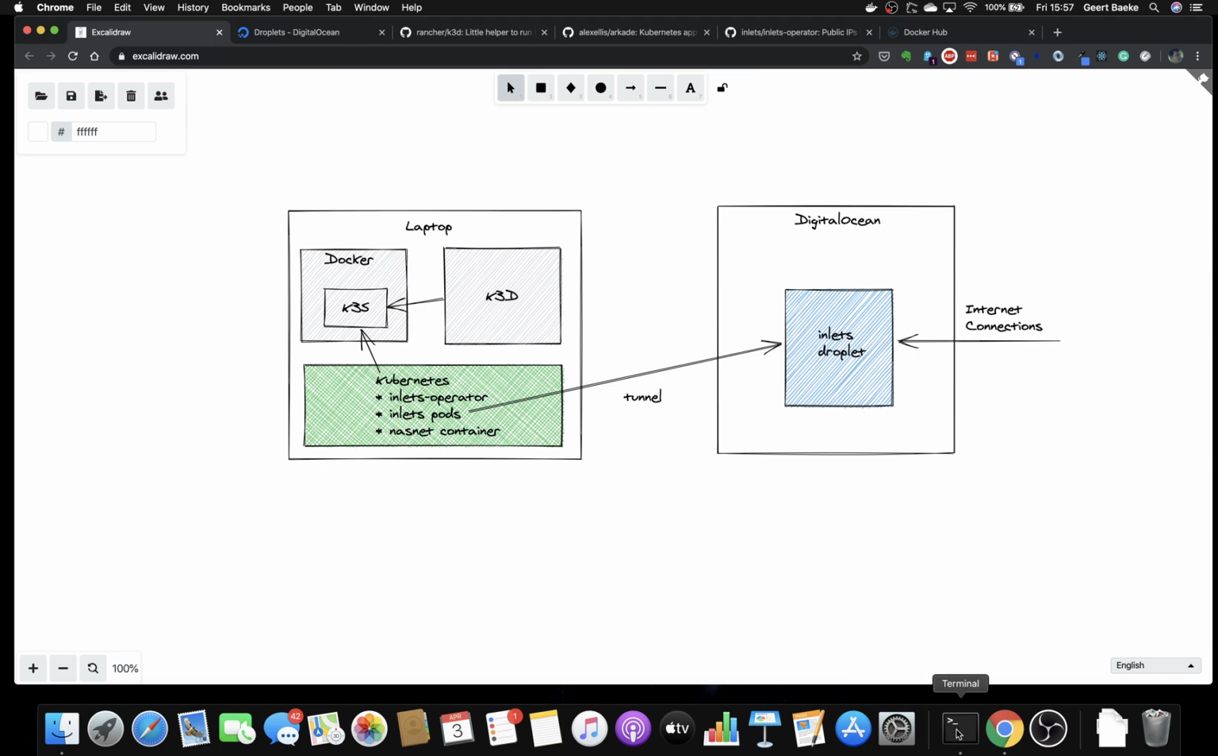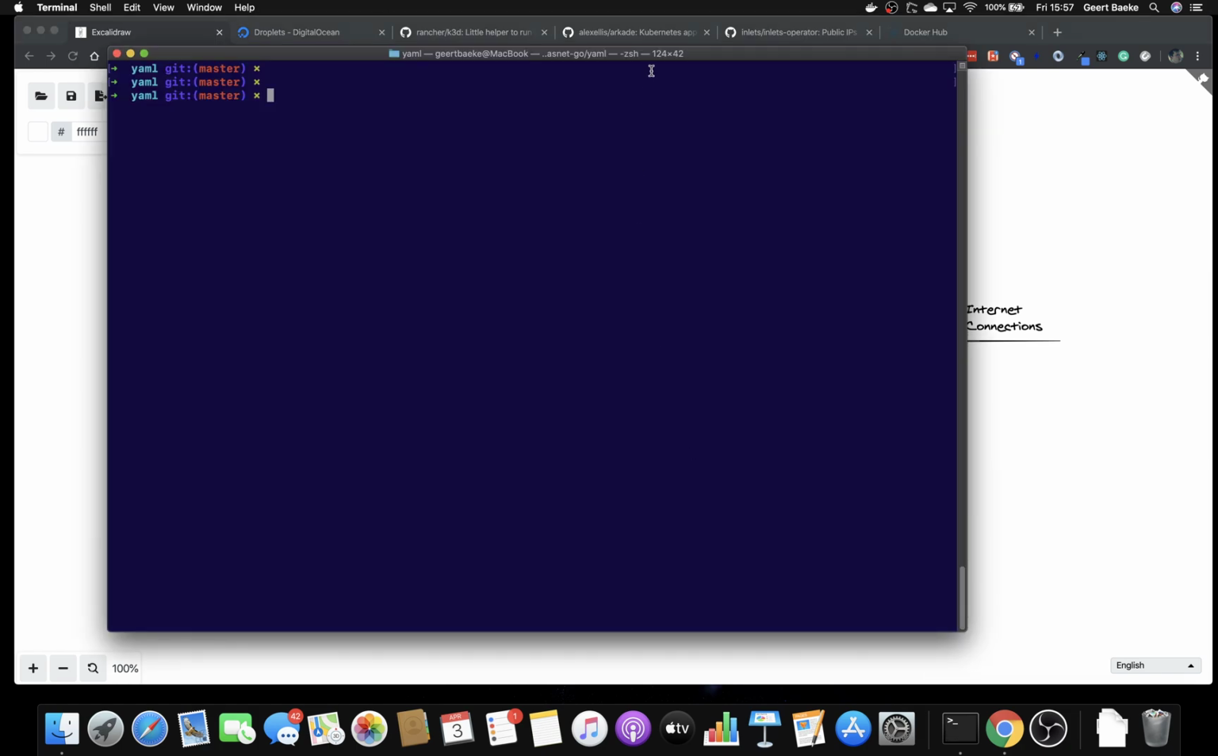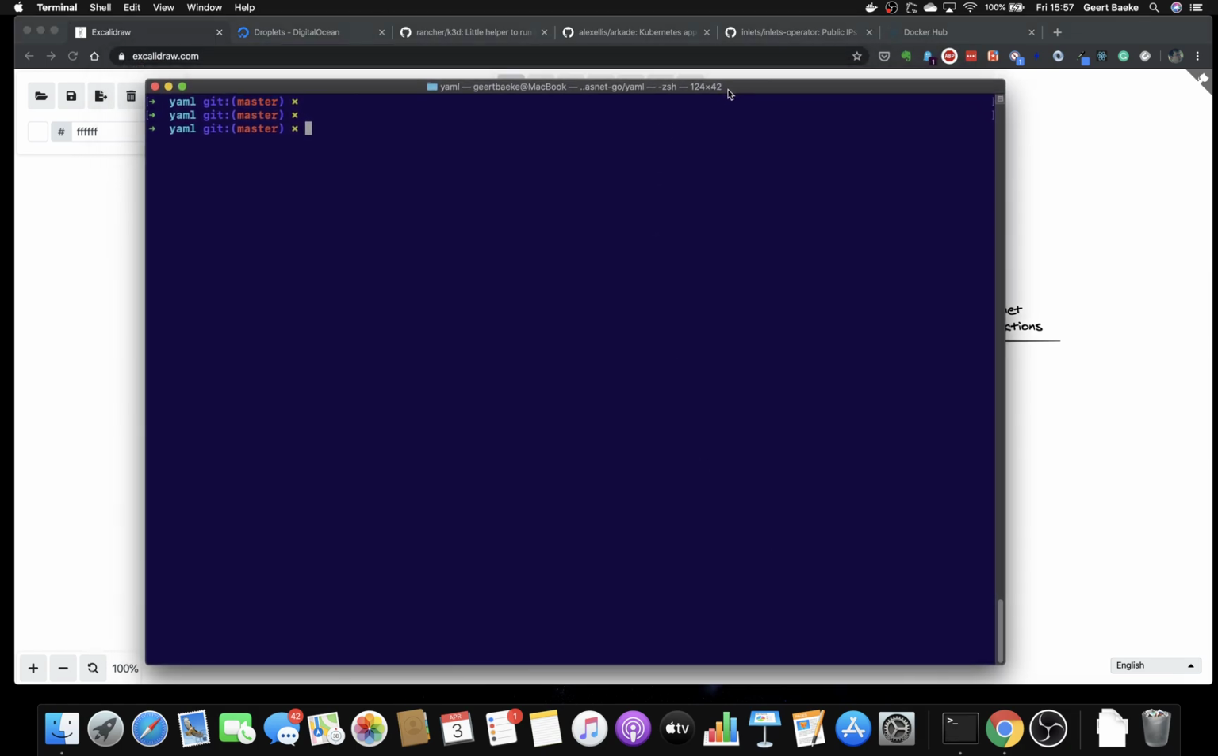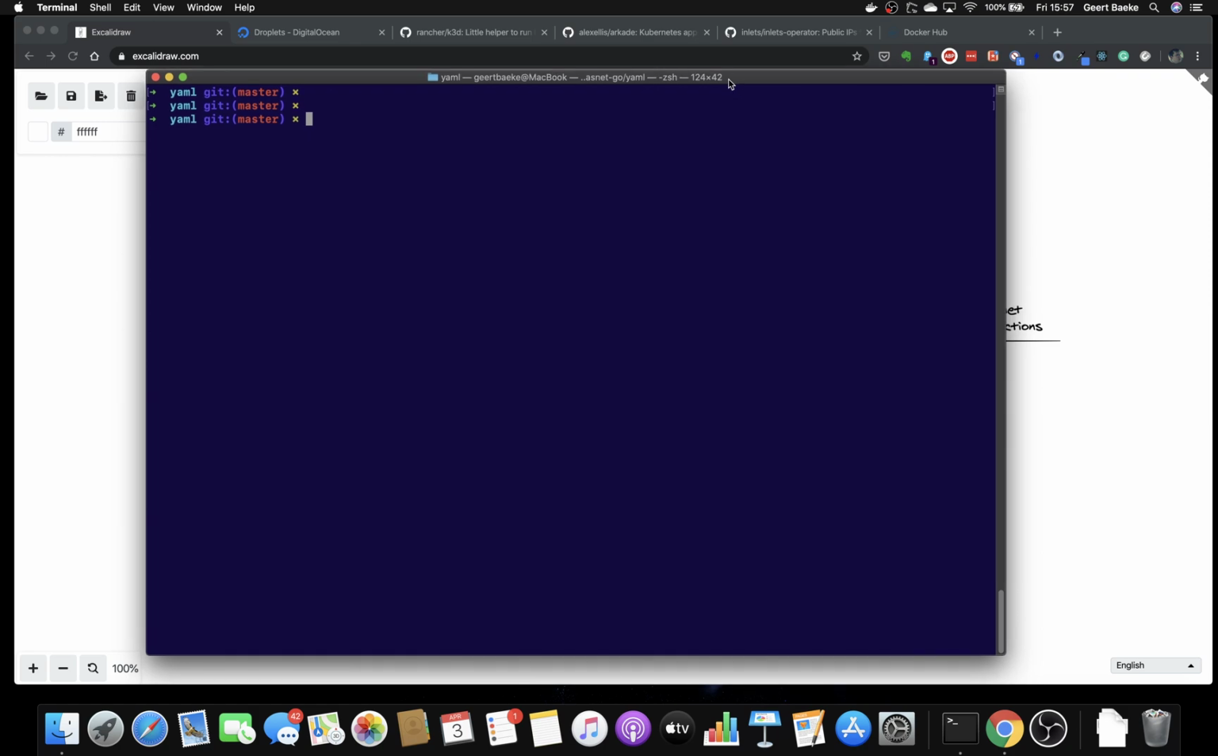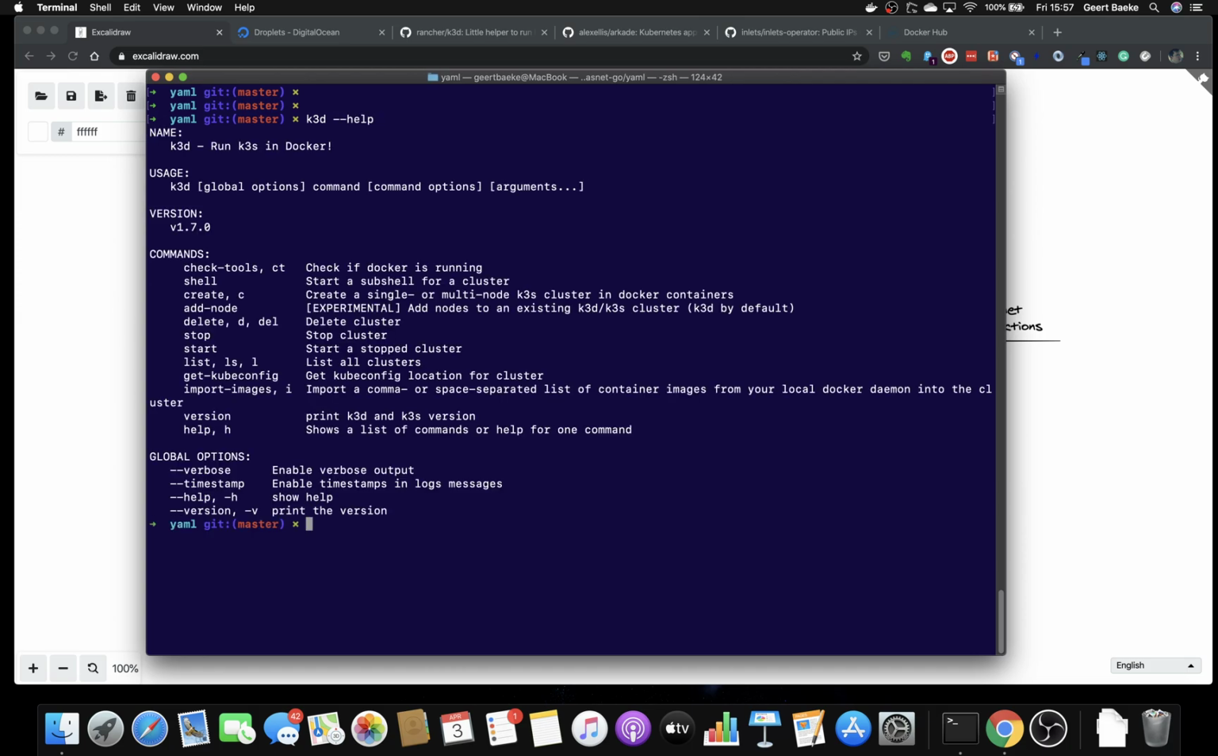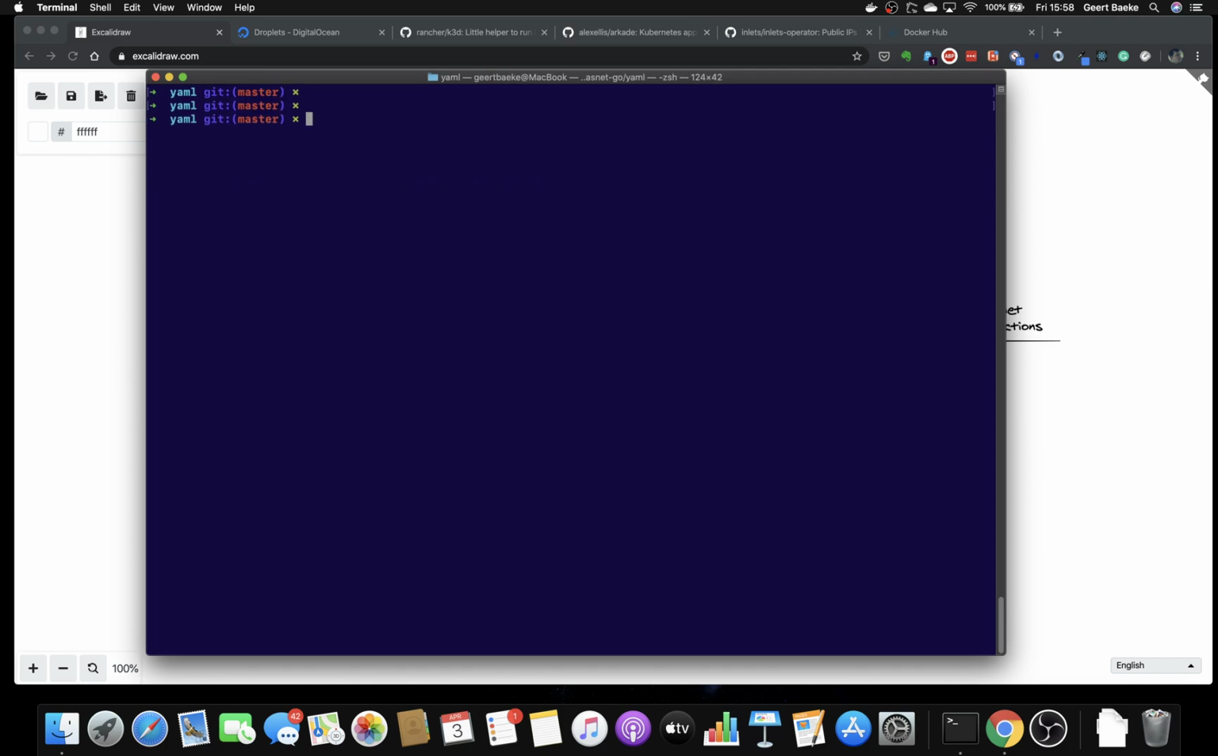Now, the first thing we'll have to do is install or get that Kubernetes, that k3s running, and we use a tool called k3d for that. k3d has a create command. So we use k3d. I'll just clear the screen, it's a bit easier for you to follow. So k3d create, but we'll give it one parameter actually.